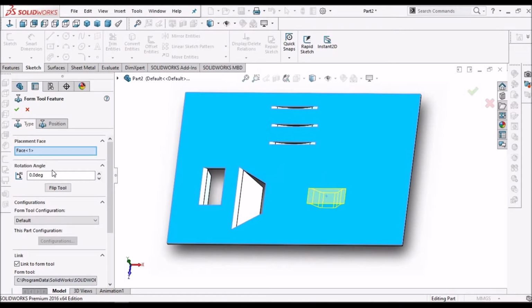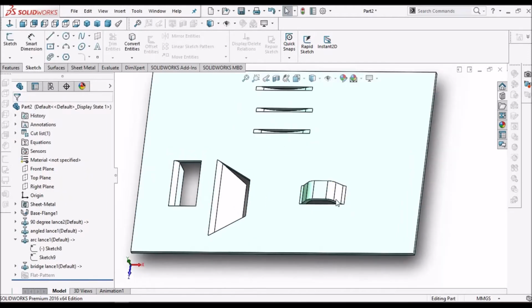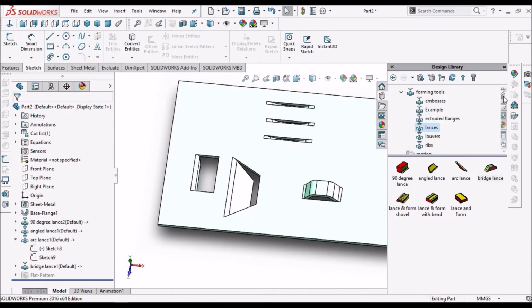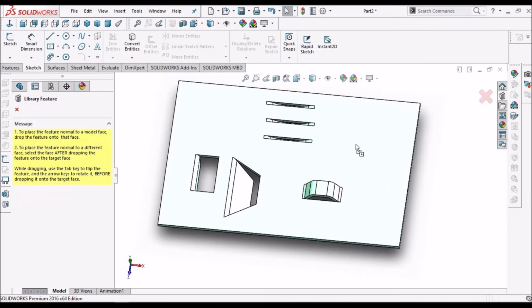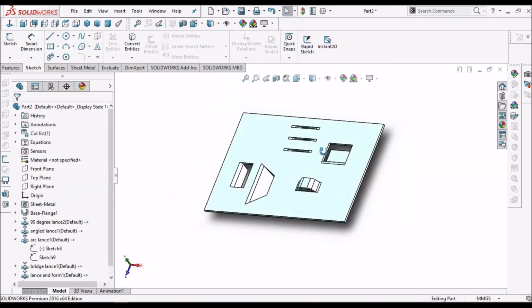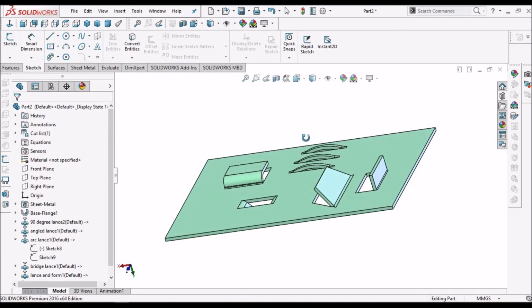So here I want to flip. I can flip and place it like this. So this is in the other direction now. Now if I want to rotate it 90 degrees, I can rotate. So this is how these lancing features are placed in the sheet metal.